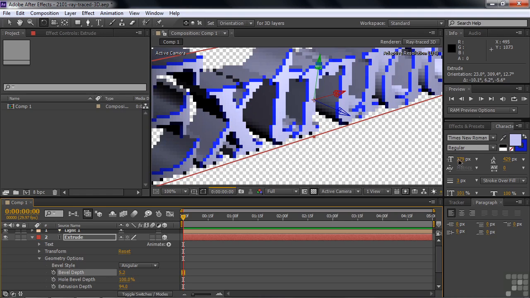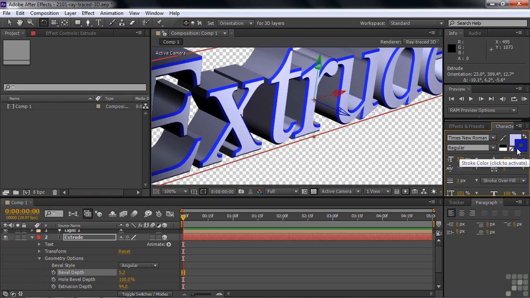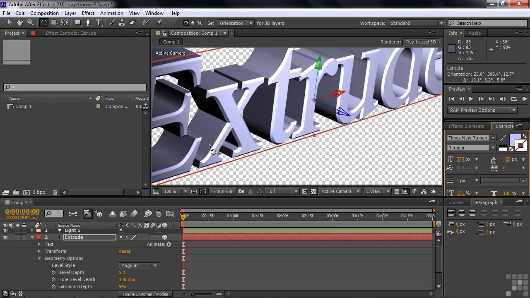So I'm going to turn off the stroke and show you how that works instead. There we go, no stroke. And now we're showing you what happens just with the original color when you go to bevel. It's so cool, angular like that. It has pretty sharp edges.